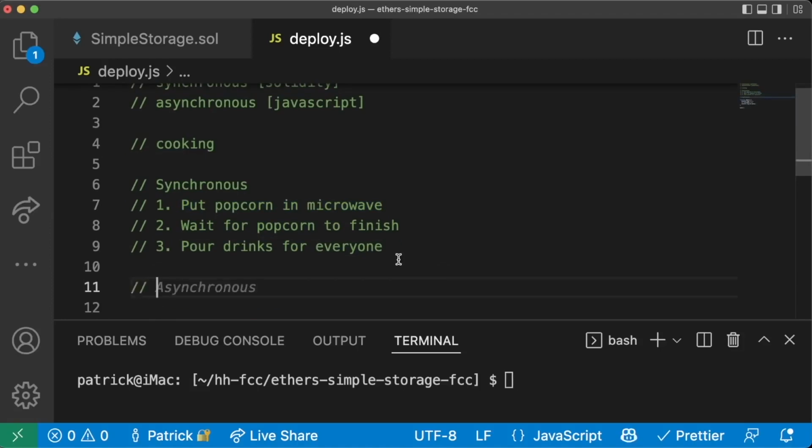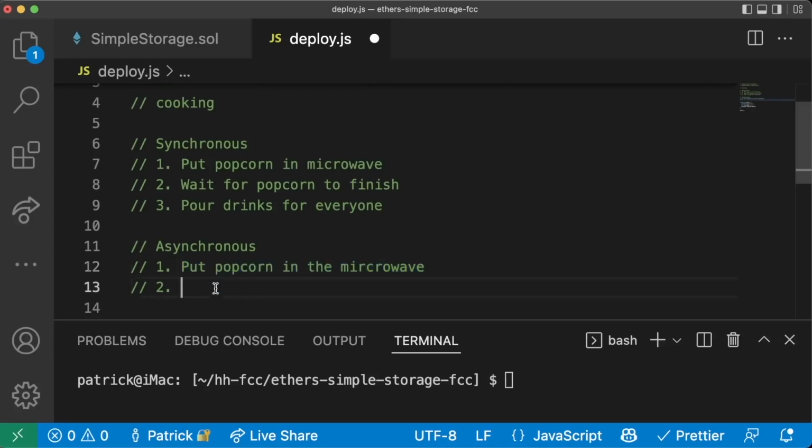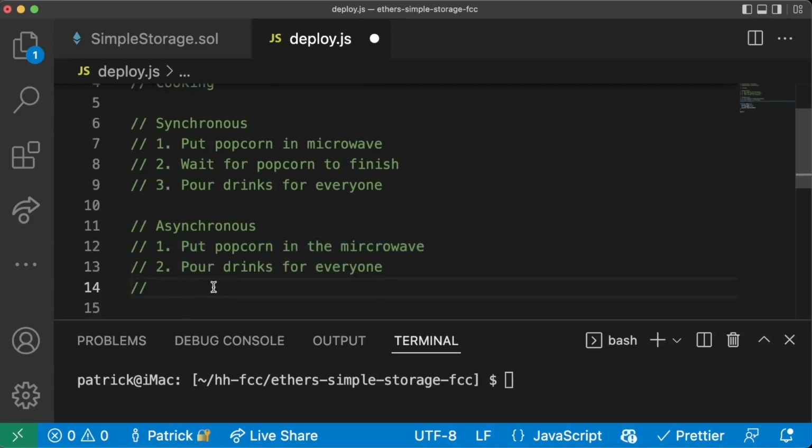And this is where asynchronous programming comes in. If setting up for this movie night were asynchronous, you'd put popcorn in the microwave, and while the popcorn is in the microwave, pour drinks for everyone, and then you'd wait for the popcorn to finish, since there's nothing left for you to do. It doesn't make sense to wait for the popcorn to finish to pour your drinks. You can just go ahead and pour the drinks right away and then wait for the popcorn to finish. So asynchronous programming is a way for us to do stuff without waiting around for things to finish. And this is really advantageous. And JavaScript by default allows us to do this asynchronous programming.